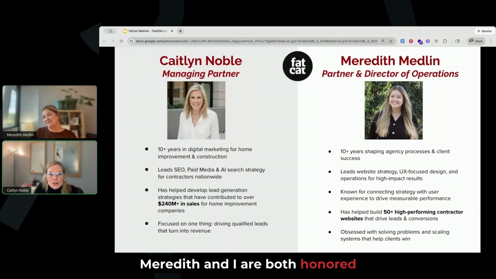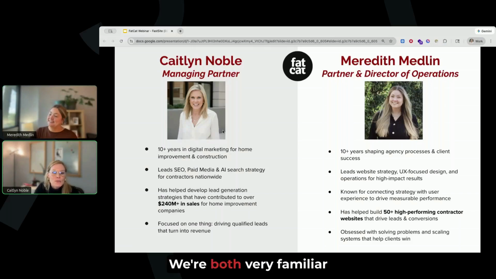Meredith and I are both honored to have been with FatCat for almost a decade, both from client-facing roles to web development, Meredith more so than me, to creative concepts, now owners. We're both very familiar with this industry, specifically the home improvement industry, and we are so proud of the work that we've done to support contractors for so many years.